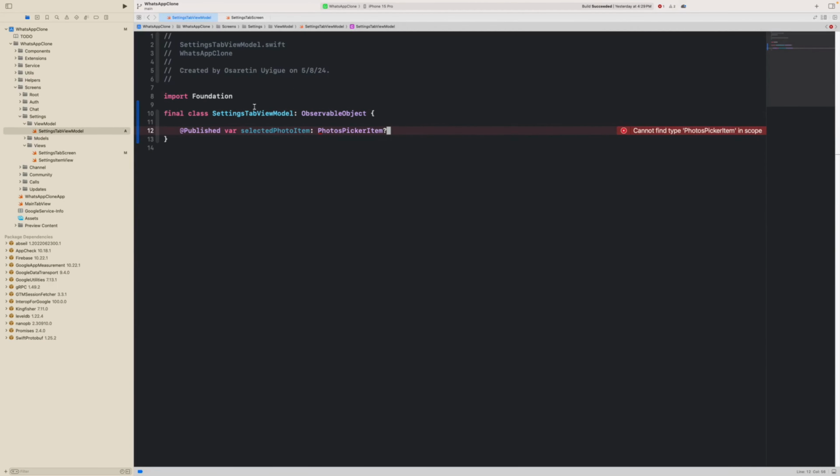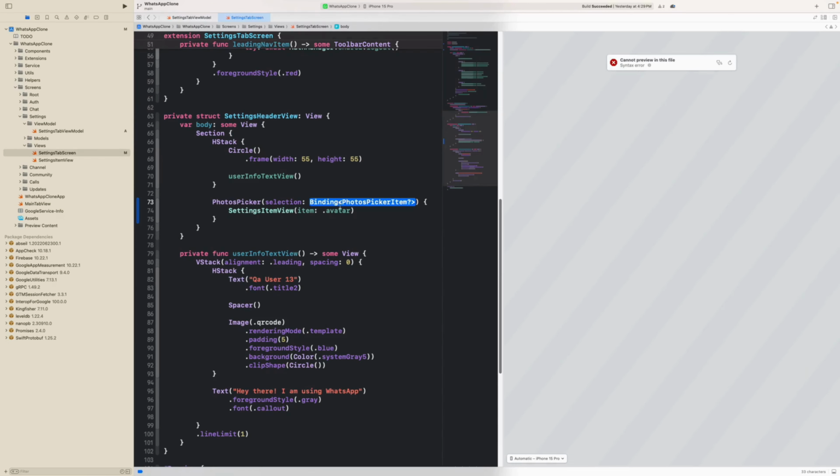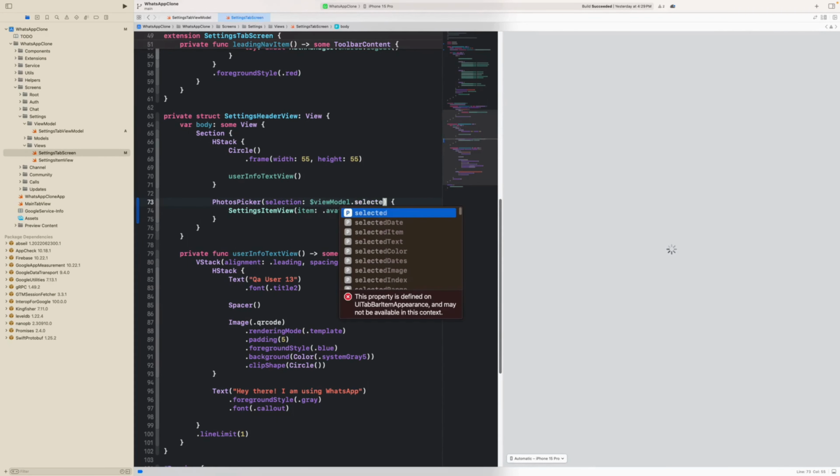And this is probably going to yell at us because it can't find a module. So let's go right ahead and import. We have to always import SwiftUI and the PhotosUI module to use this PhotosPickerItem class. So I'm going to import PhotosUI, and it should be happy with us now. So let's jump back to our settings screen. Now I would like for us to do something like viewModel.selectedPhotoItem, but we don't have a view model inside of the settings header view because it's a struct.